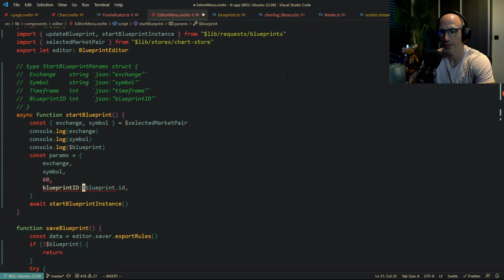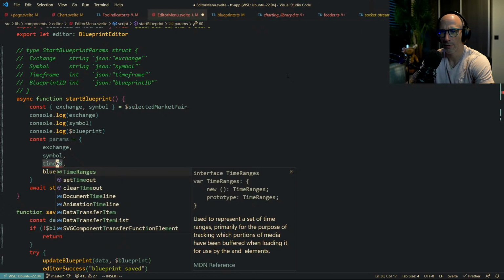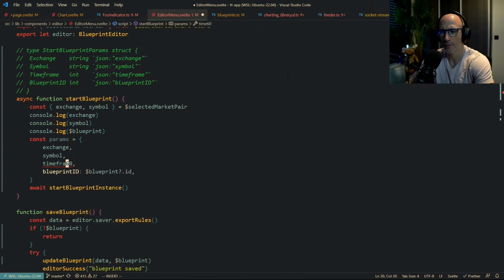Ideas like this. That needs to be a question mark because it can be empty. Which I know it won't be, but TypeScript doesn't know that. TypeScript doesn't know that, right? Time frame 60, it's the resolution actually.